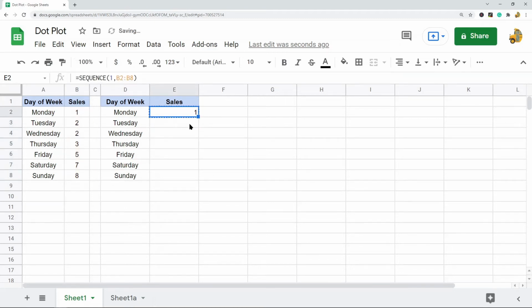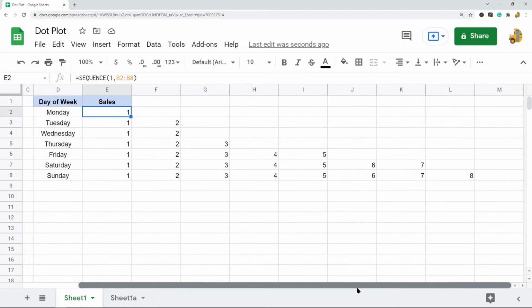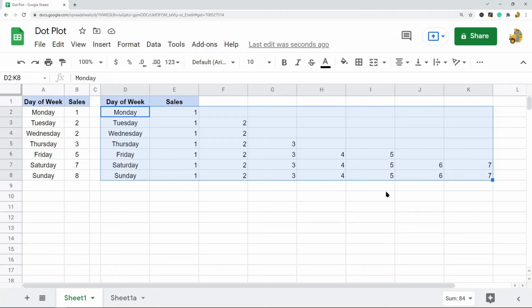And then what I'm going to do is copy this formula and paste it down. And so what this does is it basically sequences out my data in an array. So you can see this one is 1, this one's 2, this one's 5. And so it sequences out the number that you have here. So this is actually what we're going to use to create the chart with. And when we create a scatter plot with this kind of data, it will look like a dot plot.